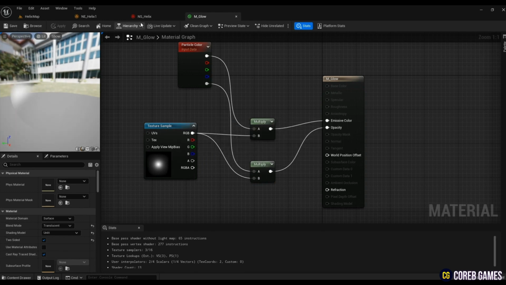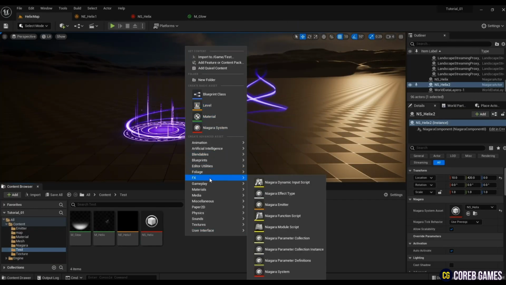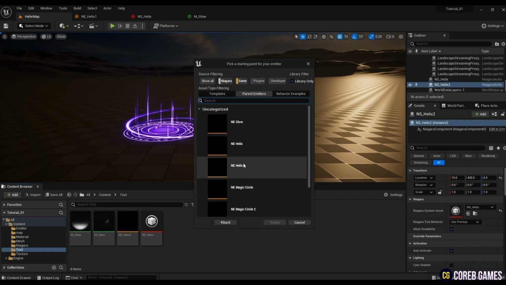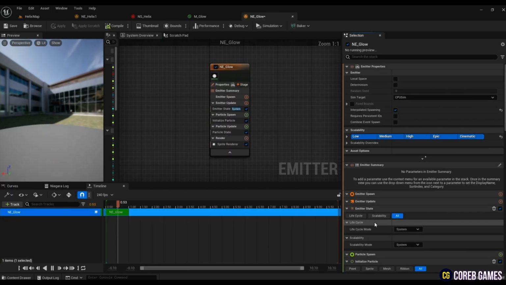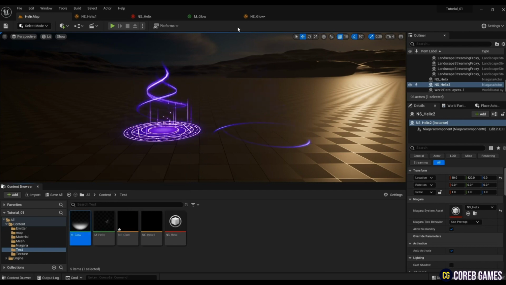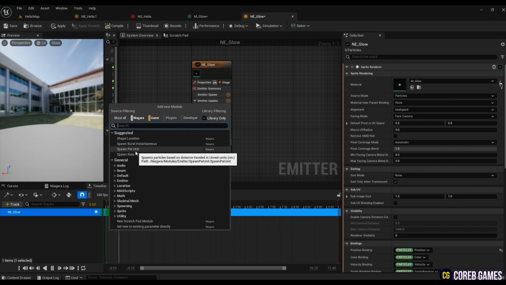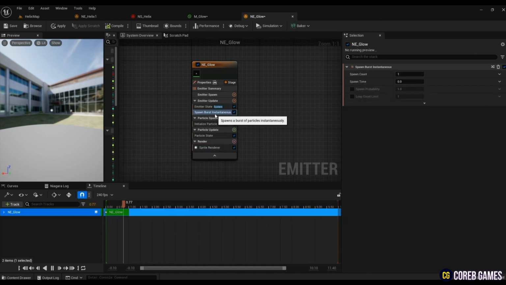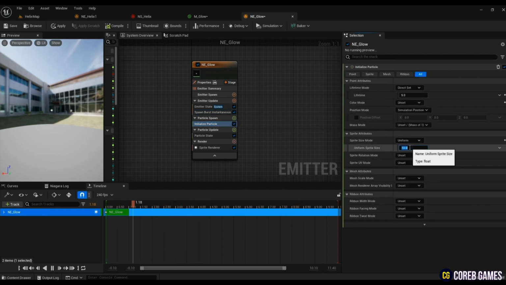Now, let's make a Niagara emitter using the created material. In the sprite renderer, we will put the material we just created in the material section. Create a spawn burst instantaneous and enter 1 so that only one particle is created. Change the sprite size mode to uniform and enter the desired size.